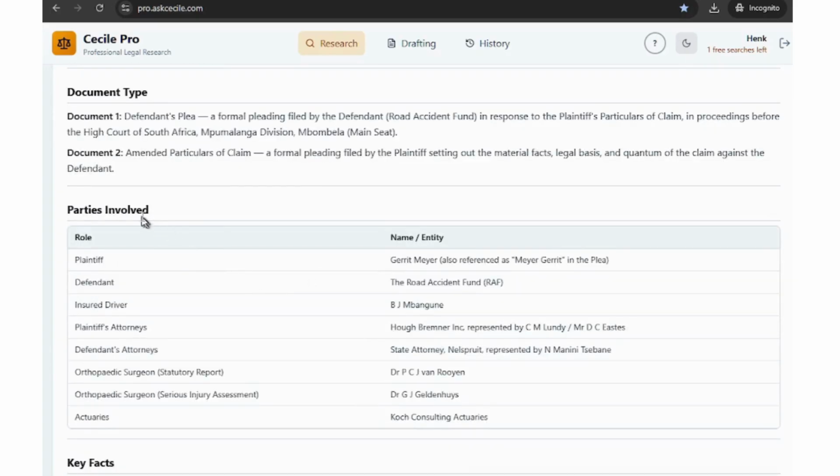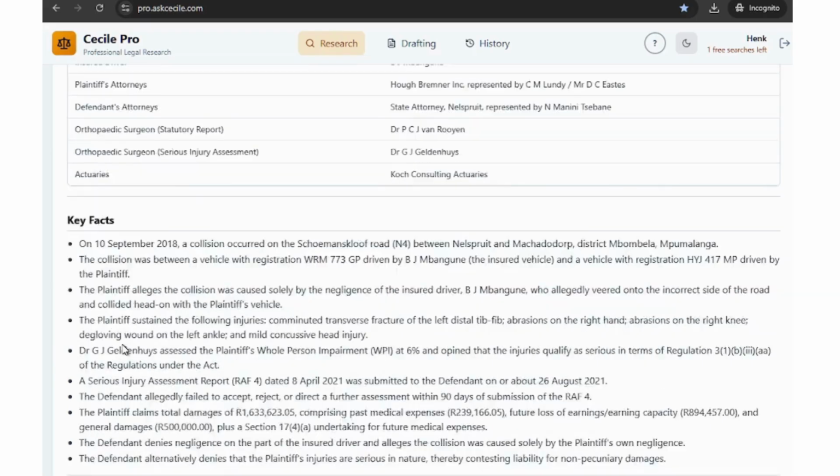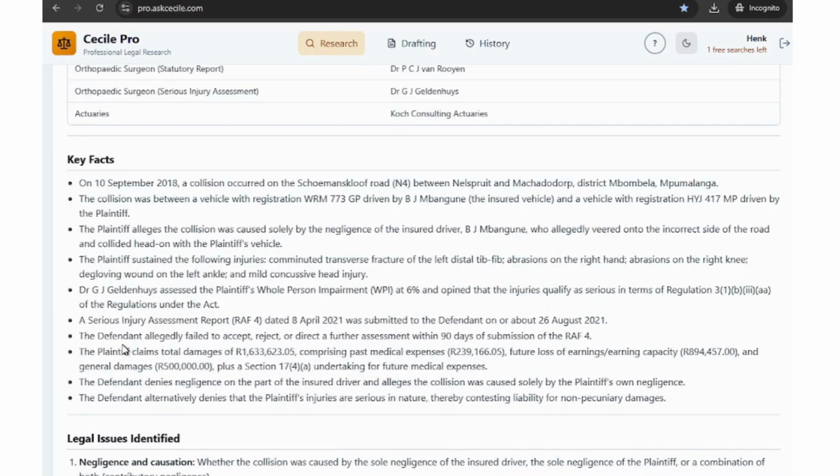Then it sets out under the next section the parties involved. The plaintiff is mentioned, the defendant, the insured driver is mentioned, and even the name. The plaintiff's attorneys, the defendant's attorneys, the doctors' names are mentioned, and also the actuaries. In the next section, it sets out the key facts. Remember, this took about 2 to 3 minutes.